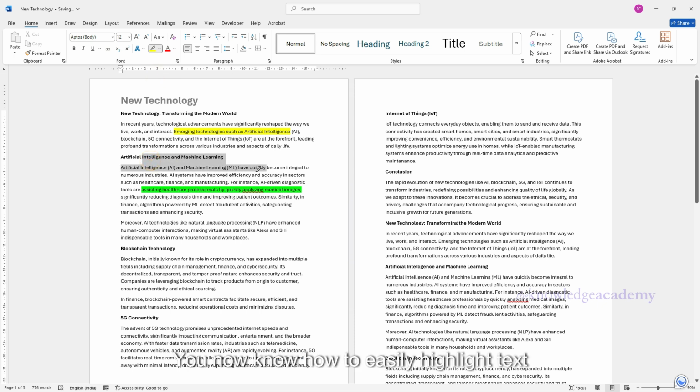And that's it. You now know how to easily highlight text in Microsoft Word.